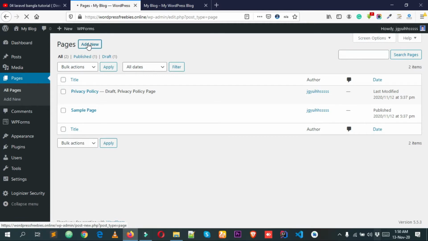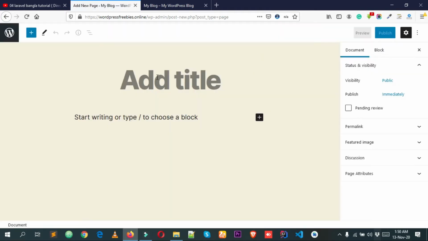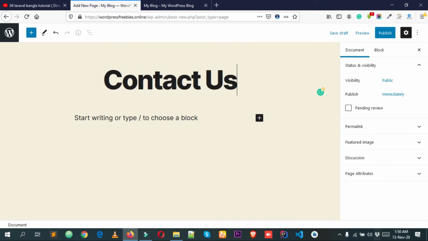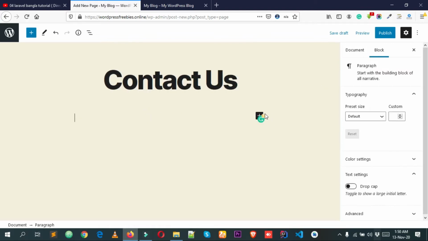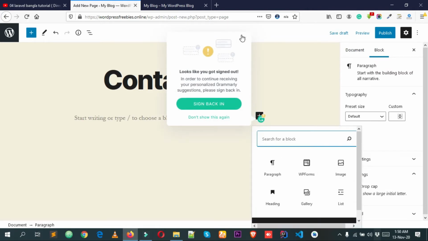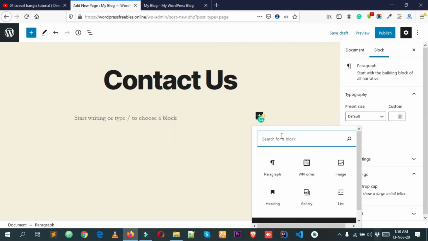I hope that all of you guys know how to create a page in WordPress. It's really easy. Just simply click on add new, and this will give us new options for adding a new page, where we can add the page title and the shortcode that we got from WP Forms. So I'm giving the page the title, contact us. Then simply click this plus icon here, and add a new block, WP Forms.